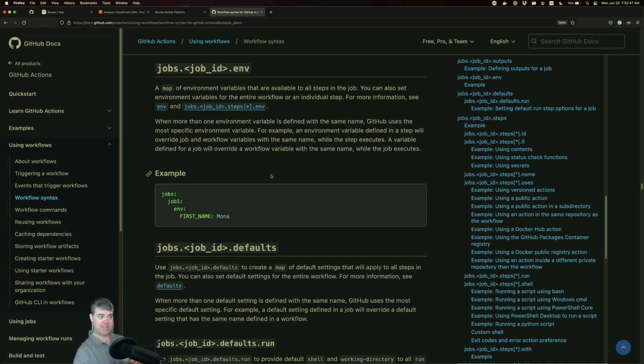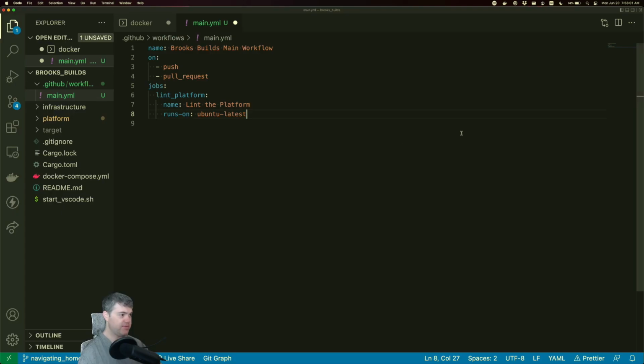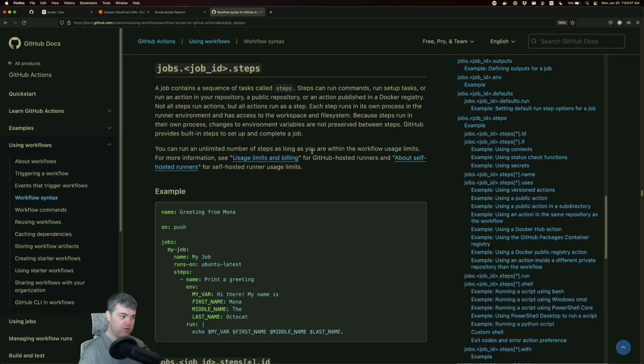For linting purposes, I don't think we need any. Okay, defaults for any steps. Again, I don't think I need any right now. And then we have our steps. So, okay.